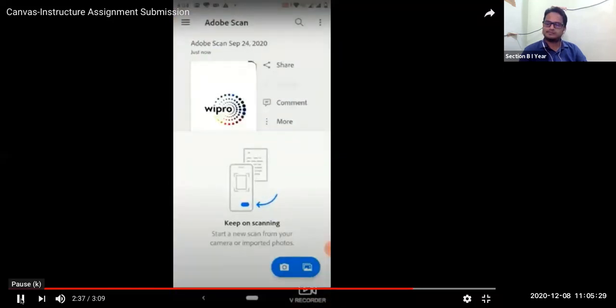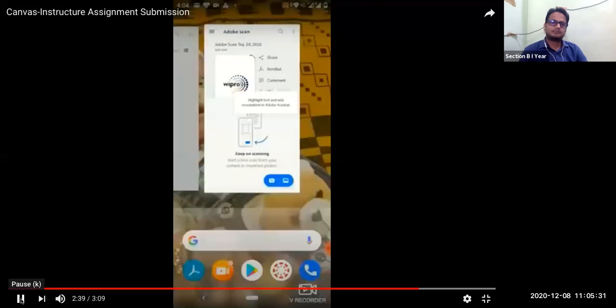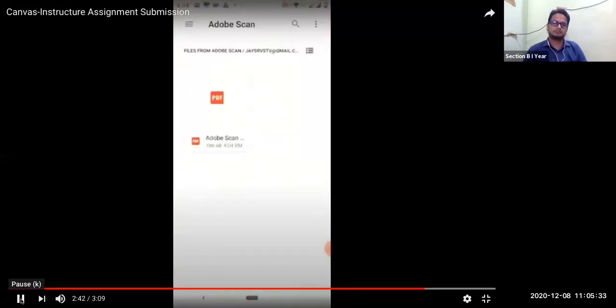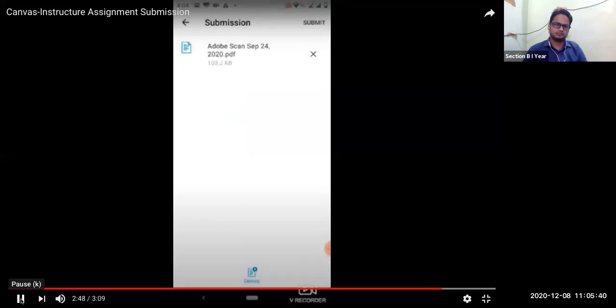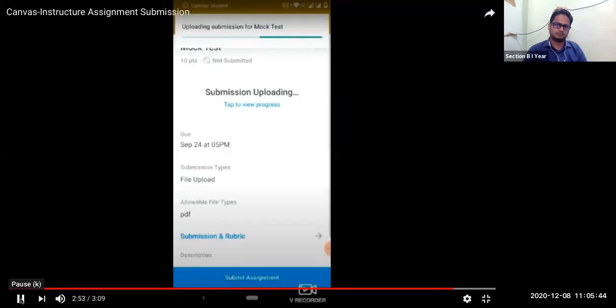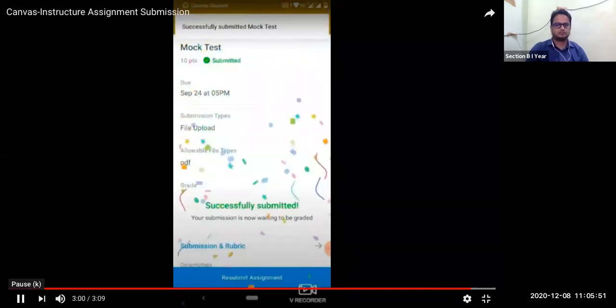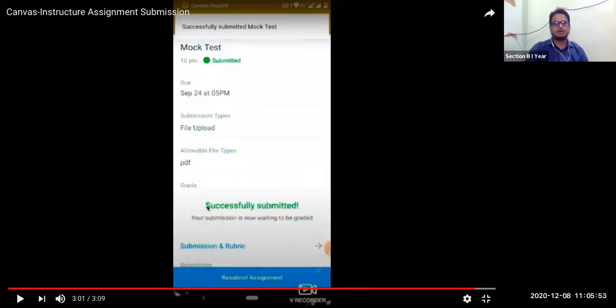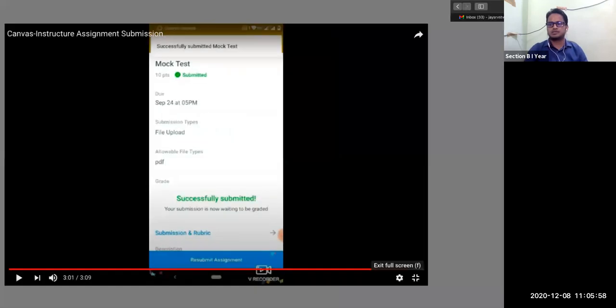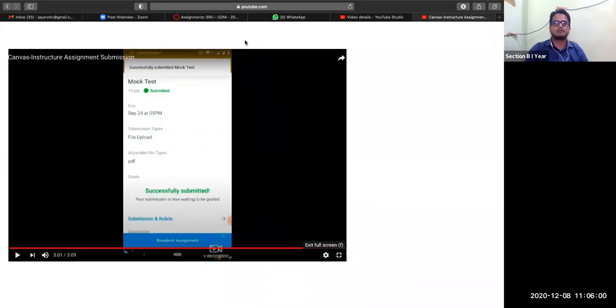Okay, now we can go back to our Canvas student account. Here you can see the file which I have scanned. You have to select that and click on submit. By this you can submit your answer script for your mid examination. So you will get one message over here, successfully submitted. So this is how normally we practice this submission.